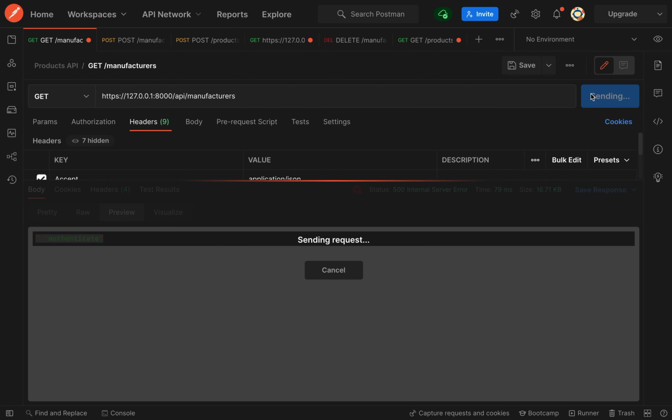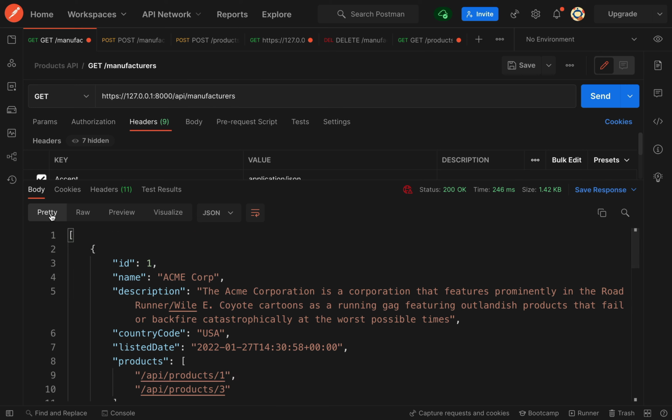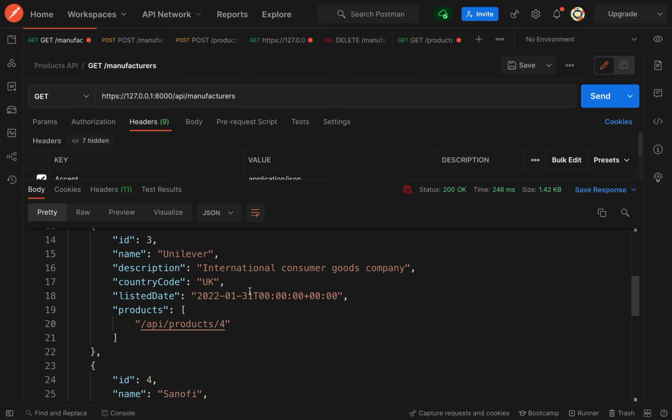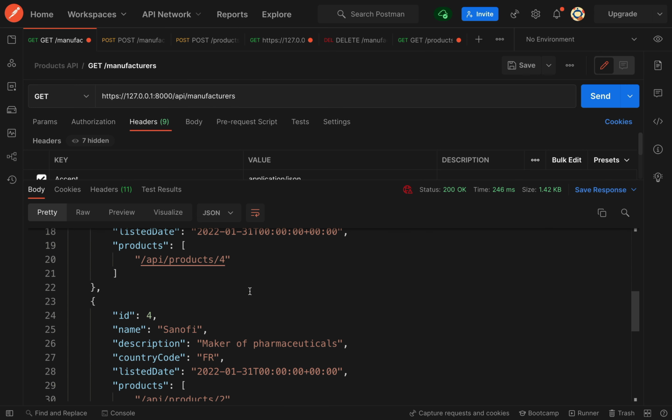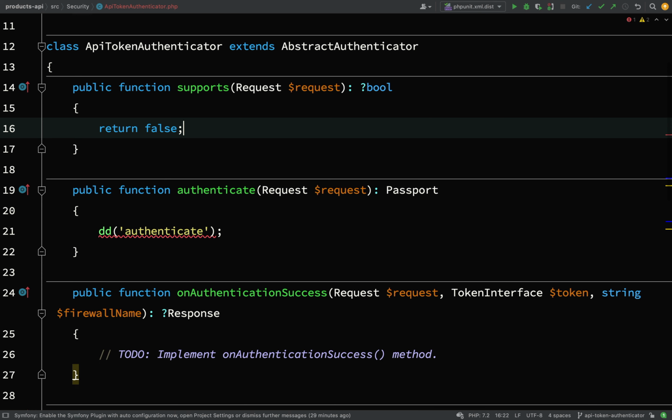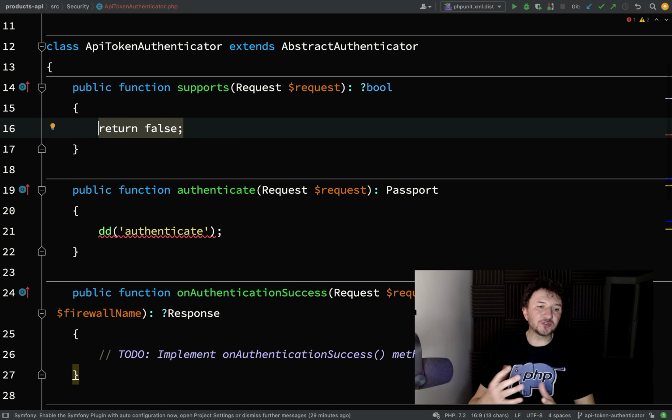Let's test that theory. Okay, and so as you can see, we've got our data back here, and that has happened. So we've managed to get the data back without authenticating. But we don't want to do it that way. We want to actually authenticate. So what condition should we apply here to say that yes, we want to authenticate using this authenticator?